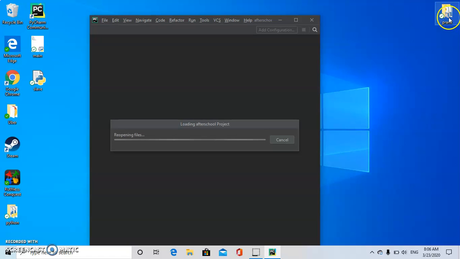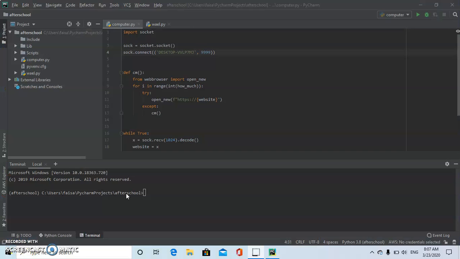By the way, those files are actually executable files, so you can send it to anyone. But there are a few things you need to change in the code for this to work. I don't know why, but you have to, otherwise it won't work. Okay, here we go. It finally loaded.